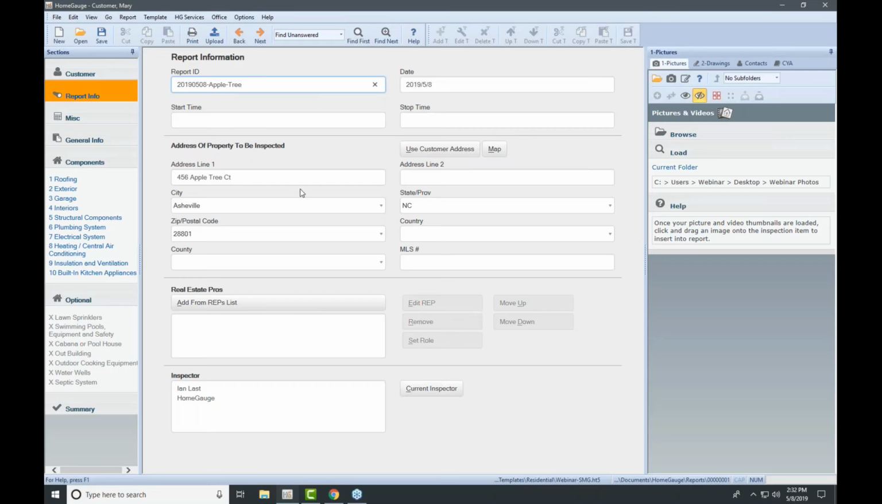The other thing that I have is the real estate professional. Typically in the United States, the buyer and the agent both get the report. It's my understanding that in Canada, it does not work that way. So if I want to add an agent to this, I have to do one of two things. I have to either create an account for an agent, or I can just pick one from my contact list.